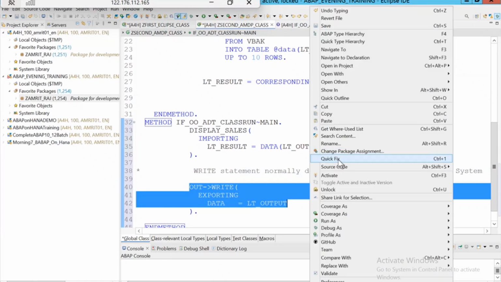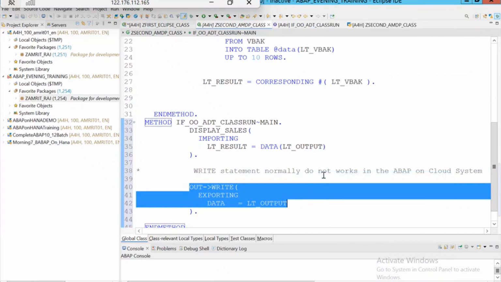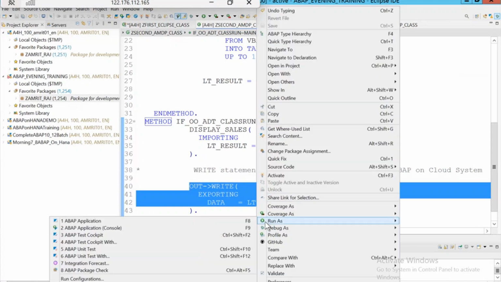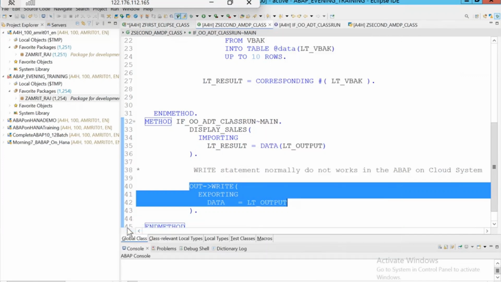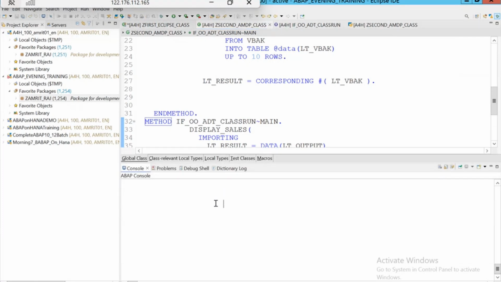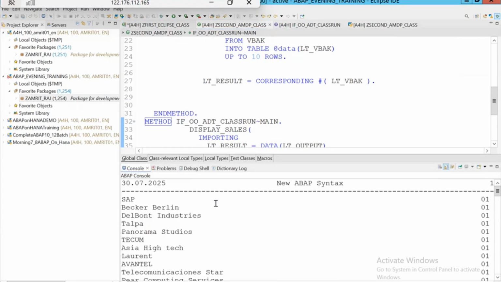Now you can check, activate, and execute it. Here you will see there is another option, ABAP application console. In the console, you can get the result. Check your console. Can you see this?